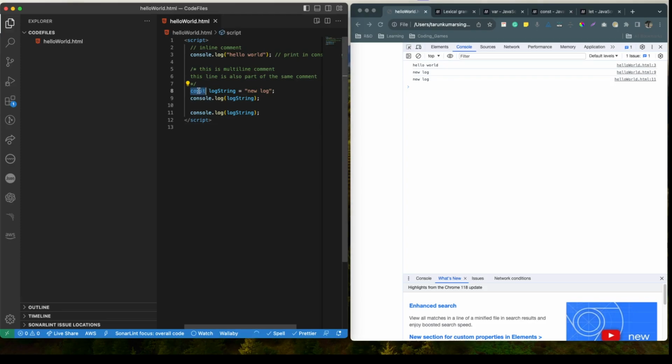So when you're creating a variable using const, you cannot reassign it. You have to assign the value at the same time, and during the entire block, or the scope of that variable, it will hold the same value. You cannot reassign it.